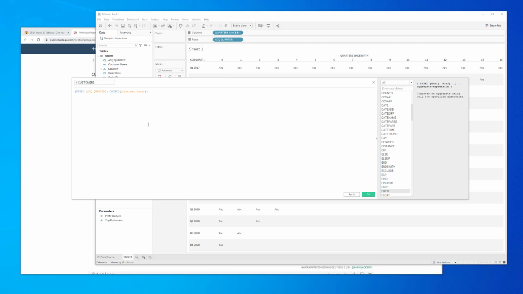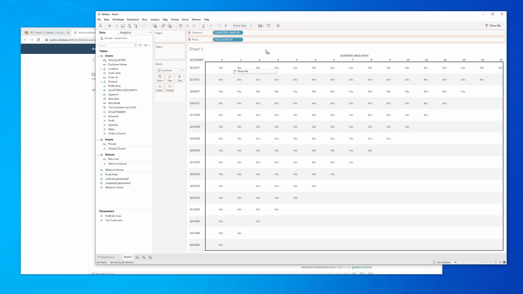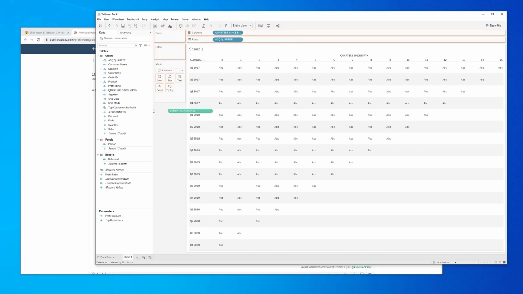Now, if you're sitting there wondering, because I did this originally, why am I using customer name? That might not necessarily be unique. For the sake of Superstore, we're going to pretend that it is because the data is so sparse. But obviously, if you're working with real data, please use a unique identifier that represents your customer. Okay, so there's our number of customers. Let me go ahead and drag that guy on.